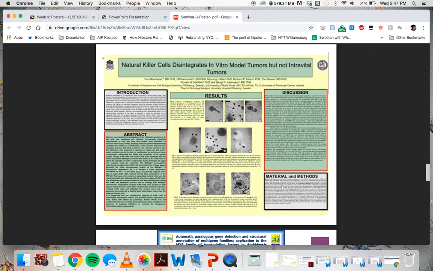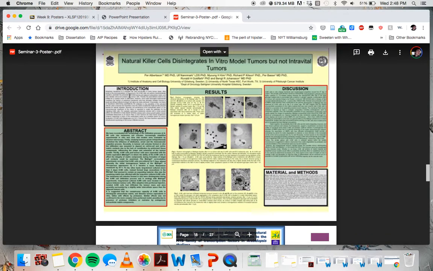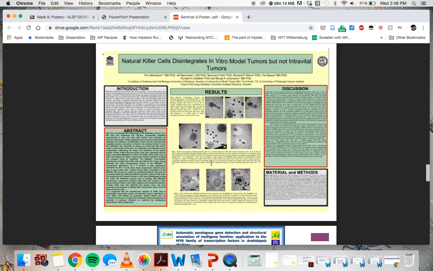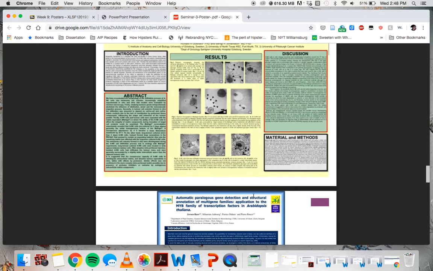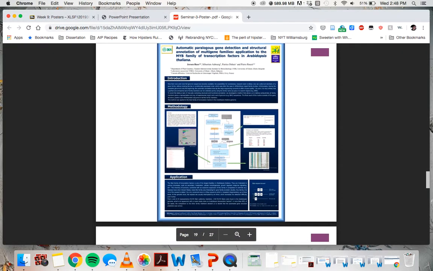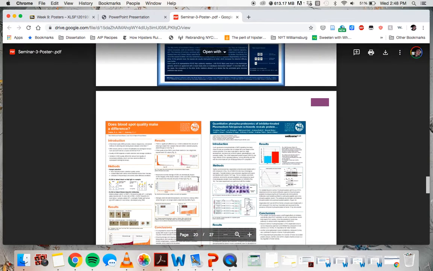Still a little bit too much text, but if you were up close to it, you would be able to see this more clearly. It's got some visuals that give us a good idea of what was being conducted in this study. It flows naturally from the introduction to the abstract to the results to the discussion. Here's another good one, flowing from the introduction to the methodology.